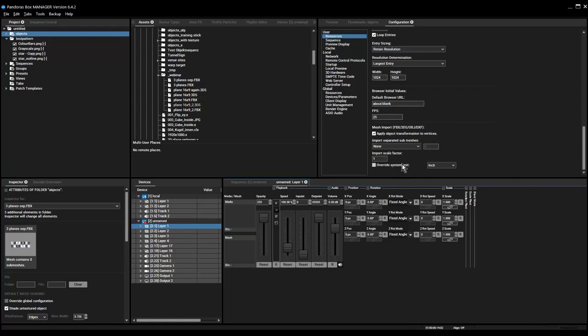I will not set it right now because from now on I will use the FBX file type. I just wanted to show you that if you have a watch folder set up in here, this is the point where you can still find the setting.